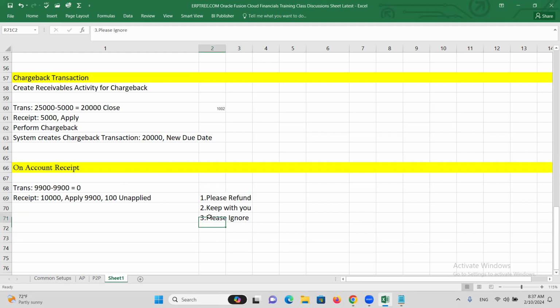If the customer says please ignore, yes, we can ignore this 100, and how to deal with that amount we'll see. But the customer may not say yes to ignoring $100. If the scenario is different, only $1, the customer may say I don't bother about that $1, ignore it. In that case, what is the treatment? We will see. Now the scenario we are taking is keep with you, meaning the customer is saying keep that amount with you. Whenever we have future transactions, we can use this amount to get adjusted.